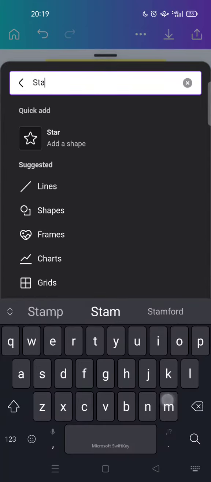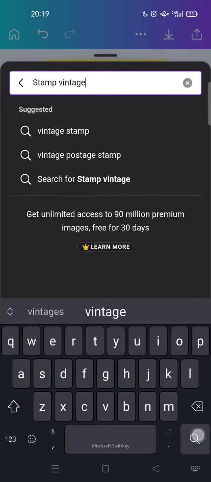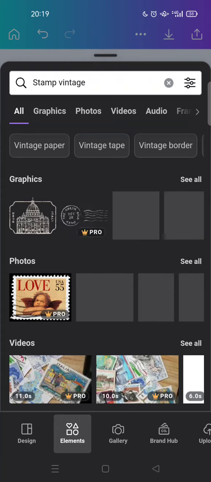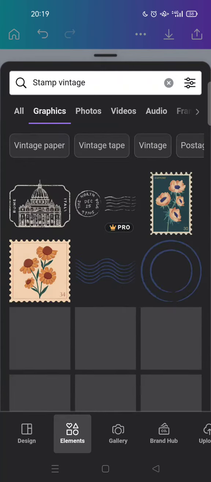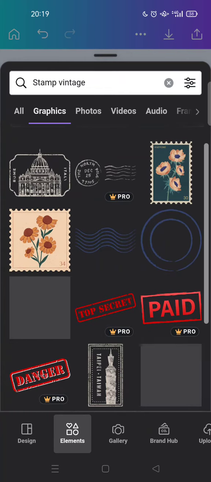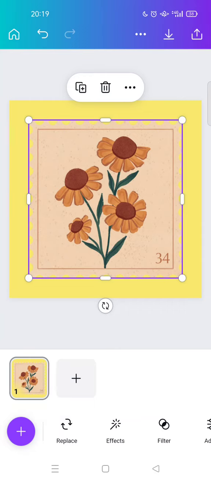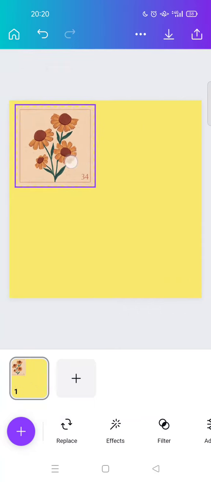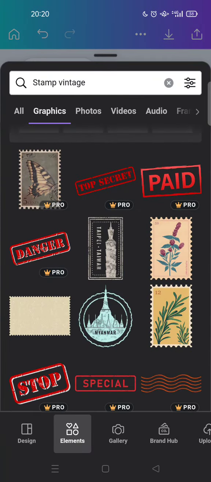then type in stem vintage. Click on search. Okay, so here click on the graphics, click on see all, and you can just find the stem that you want to use to add it to your design. Click on the stem and put it anywhere you like.